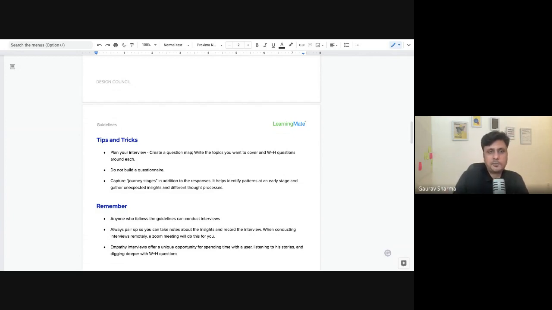Like I said, capture the journey stages. Start from the start and go towards the end. So everything that you'd want to talk about would always have a journey. It could be how you manage your day. What are the activities that you do in a day? How do you start with this module? What are the tasks that you'd want to establish? Everything as a journey. So use that as stages.